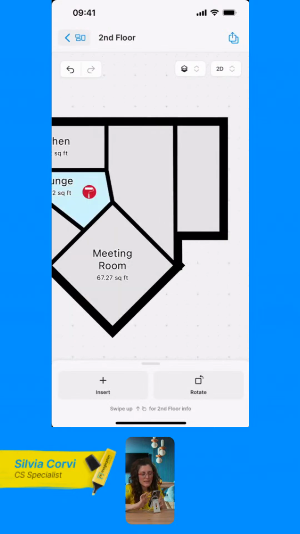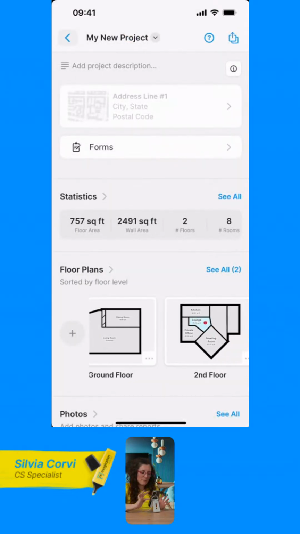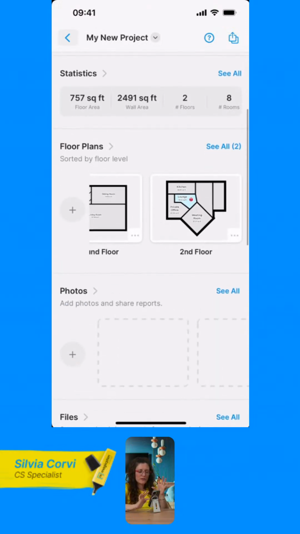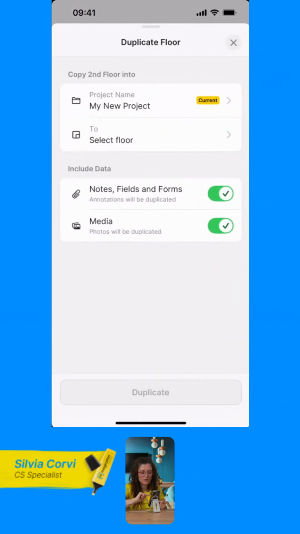Okay, and if I have more floors with the same pattern, so the rooms look exactly the same on the first, the second, the third, etc. floor, you can simply duplicate the entire floor. So you don't have to duplicate each room. You can tap on the three dots here and duplicate the entire floor.